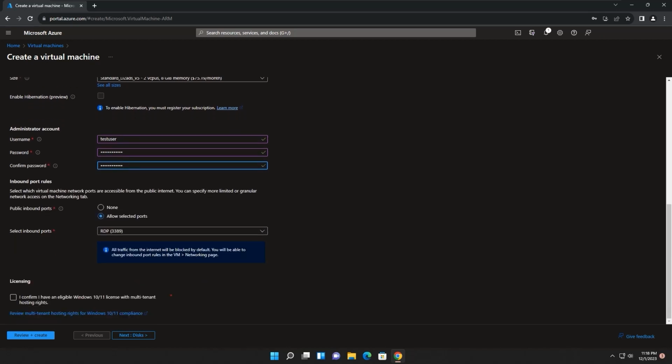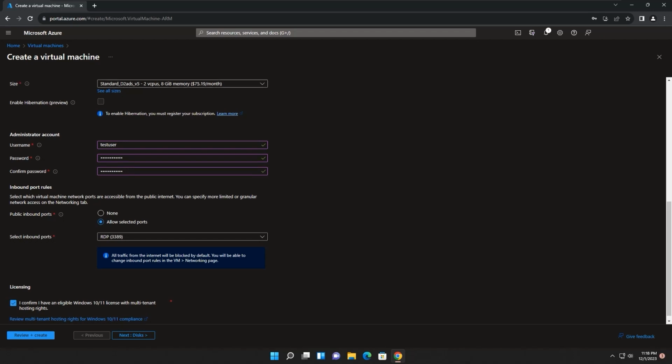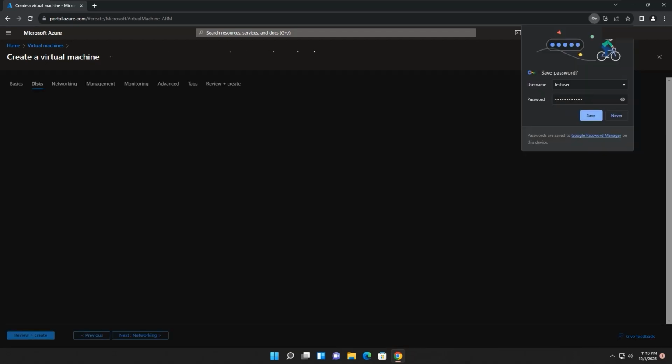And next, since I'm going to be connecting to this virtual machine through remote desktop protocol, I will be selecting the RDP port to be enabled. If you're going to deploy Windows Server, you can choose HTTP and HTTPS ports to be enabled as well. And I need to confirm that I have a Windows license, which I have. And I will hit next, which is disks.